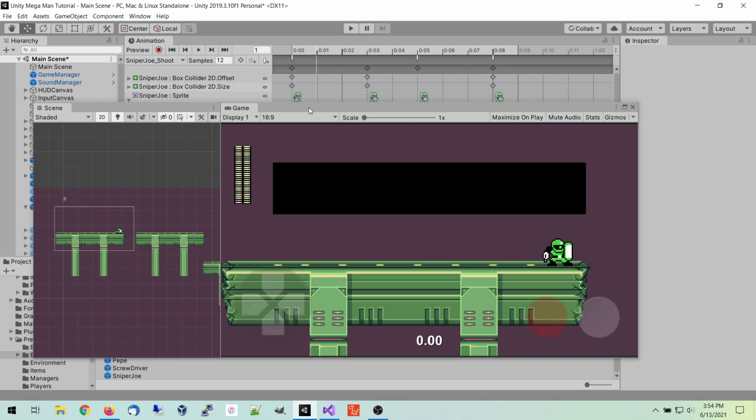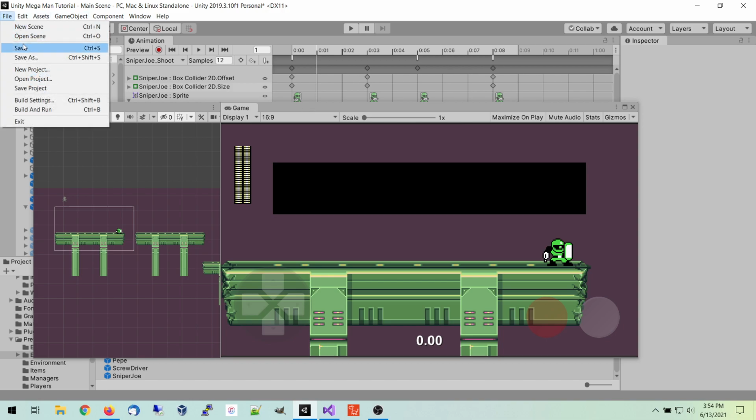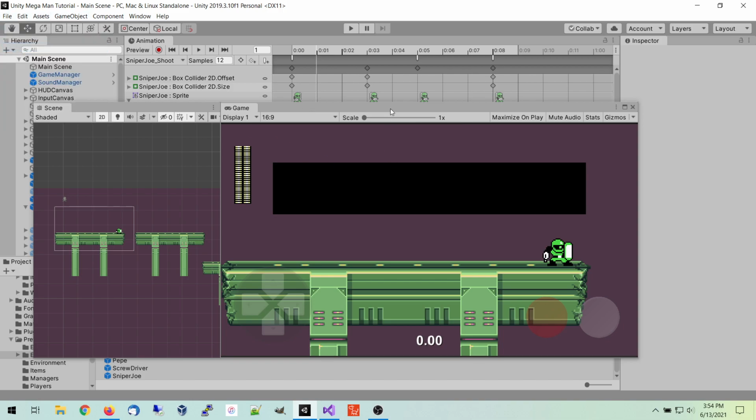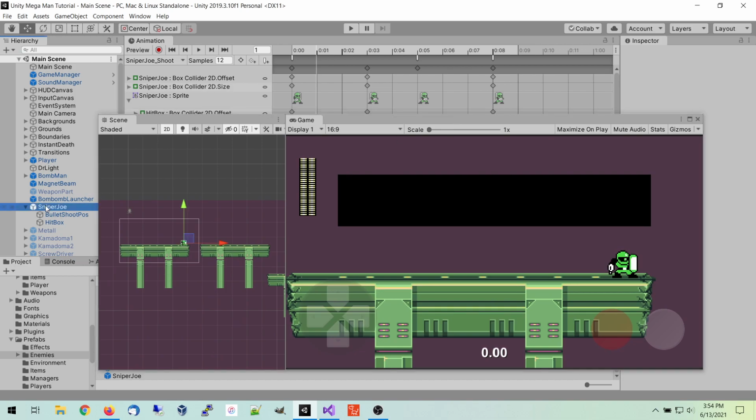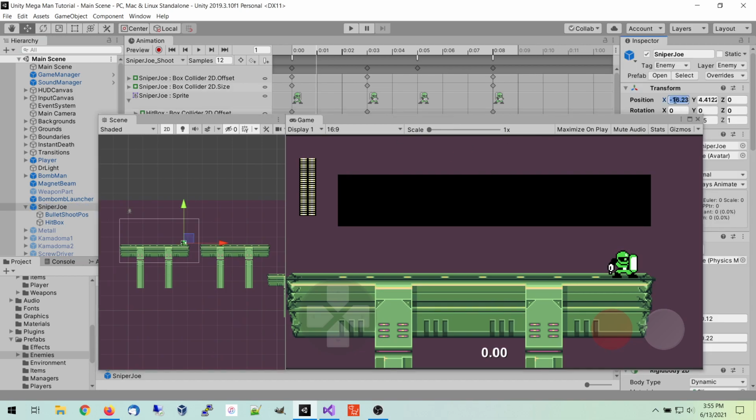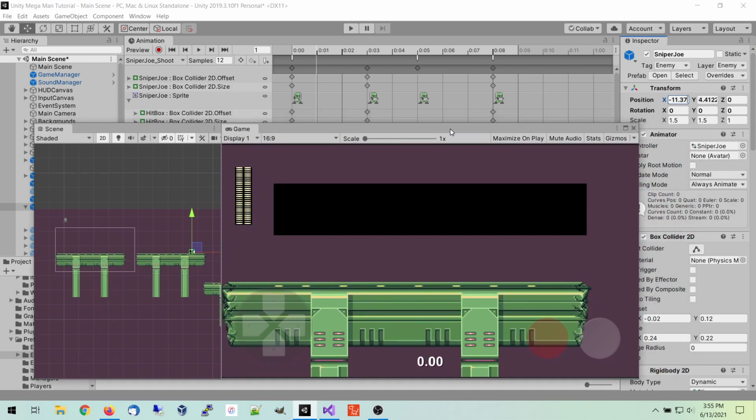So that basically brings us to the end of the video. However, I'm going to use the remaining time here to actually modify the scene a little bit. But if you want to take Sniper Joe and run, by all means, you're free to do that. So what I'm going to do is move his position. We're going to put him at negative 11.37, which is going to put him over here on the second broken highway.